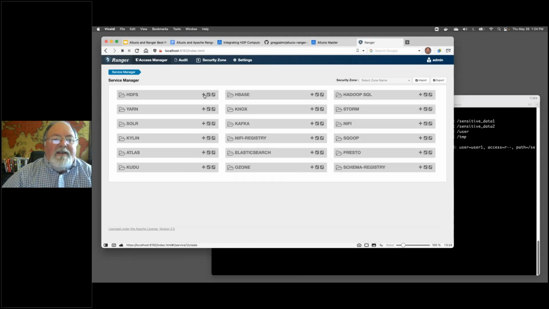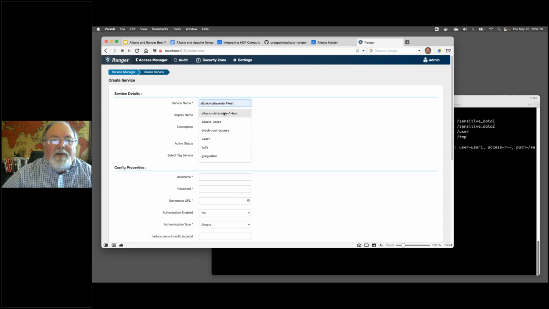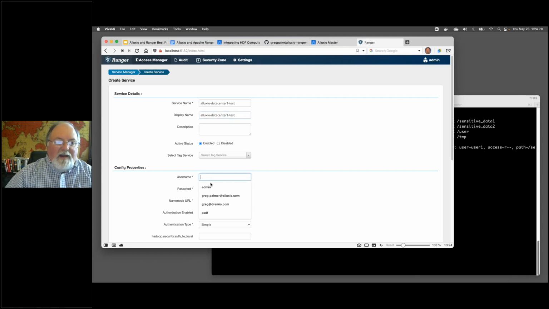But let's go ahead and define a service. So I'm going to create a service. I'm going to define the admin user that Alluxio is going to use to get policy updates.